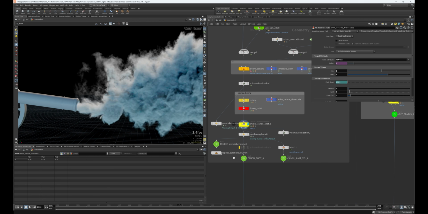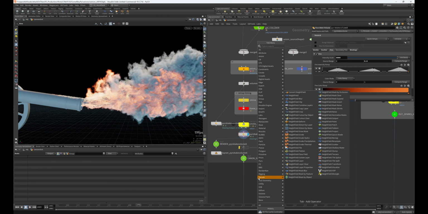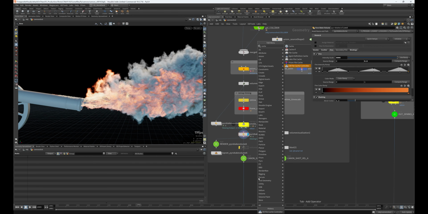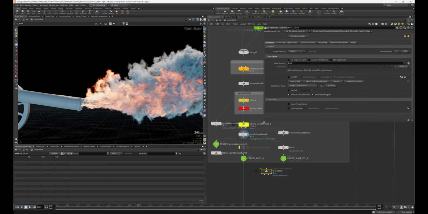So it looks like this. I use a pyrobake volume to visualize the flame field. For all my caches I'm using a custom caching node, since this will take care of my preferred version management. The cache version is always set according to the version of the hip file. In this way there is a clear connection between the cache and the hip file, and you can always reproduce older versions. If you want to version up your entire hip file, you can do that here.